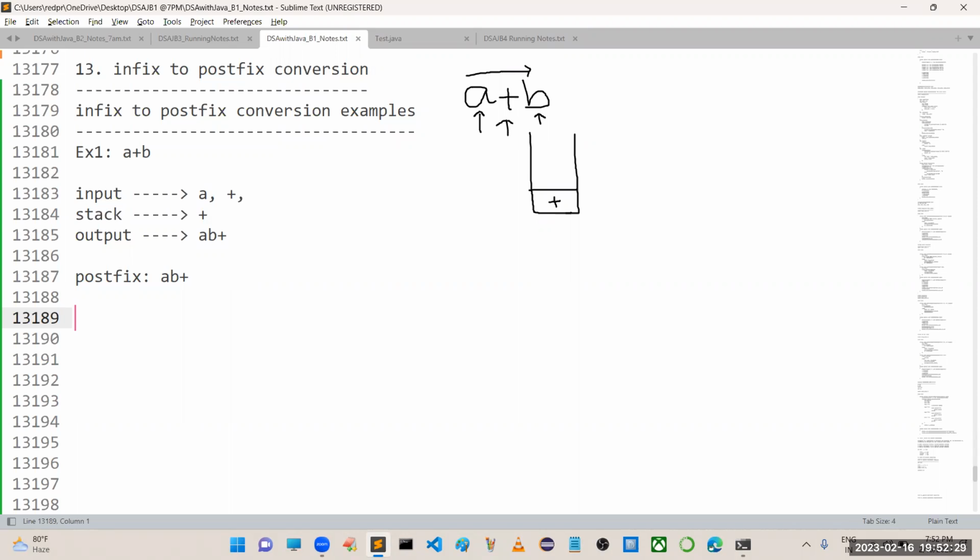Okay, sir, is this first example clear for you people, friends? Please confirm. Is this first example clear for you people, guys? Please confirm.